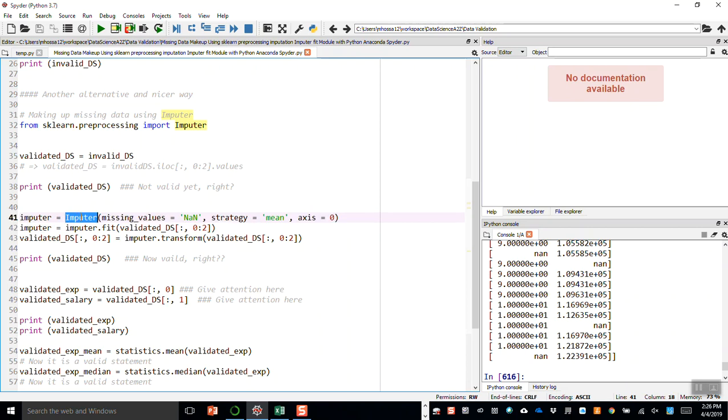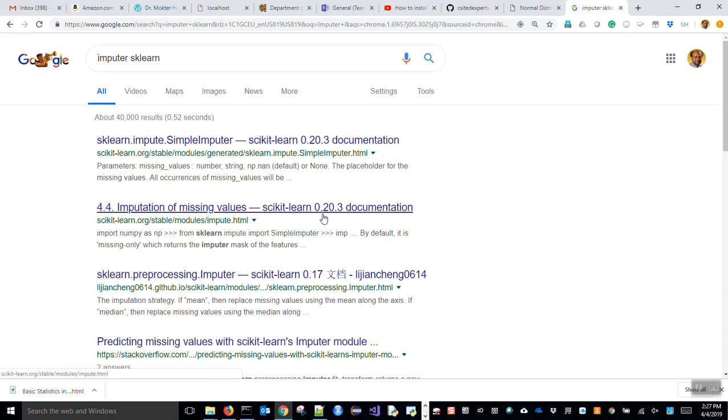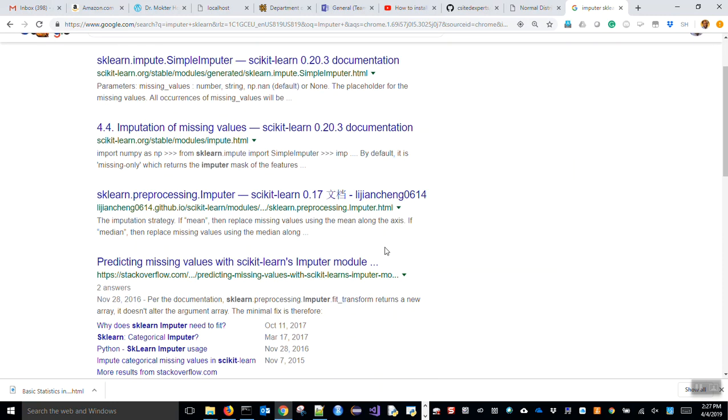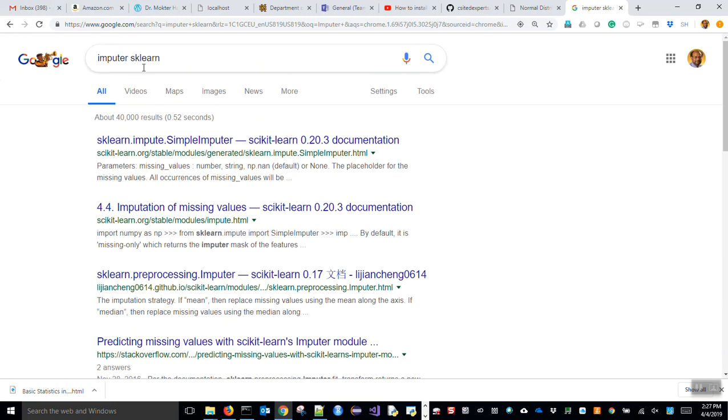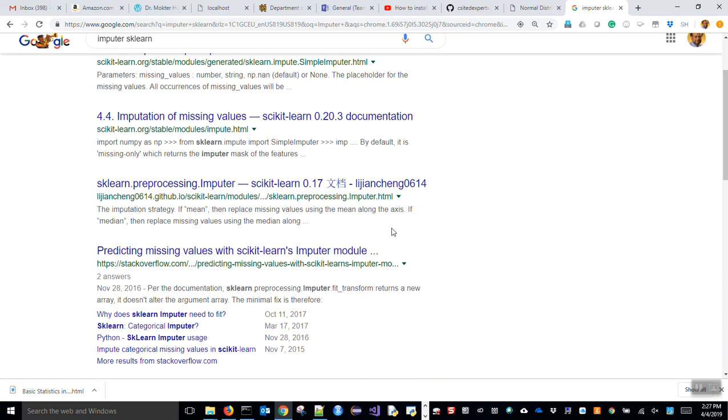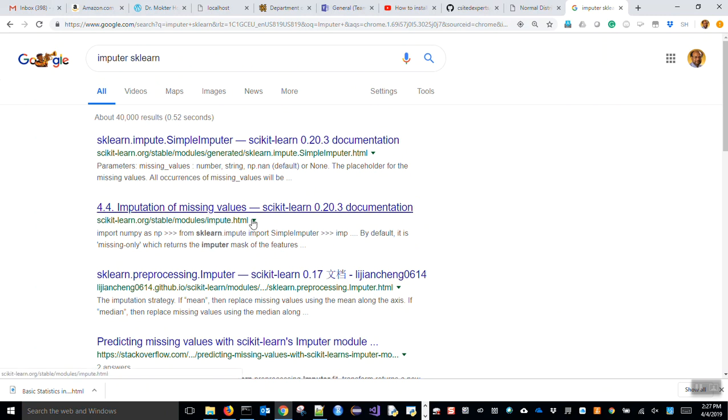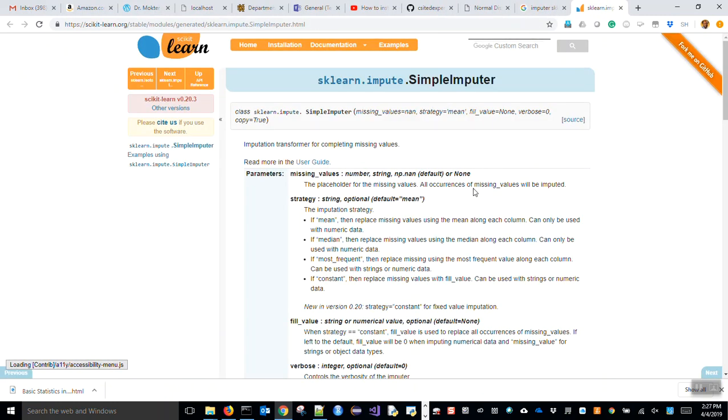Even if I do not get a help file, I would do a search. I do a Google search for imputer help, and then you see Imputer in sklearn. This is used mainly for taking care of missing values. Then if you go there, you will see some more details in this.